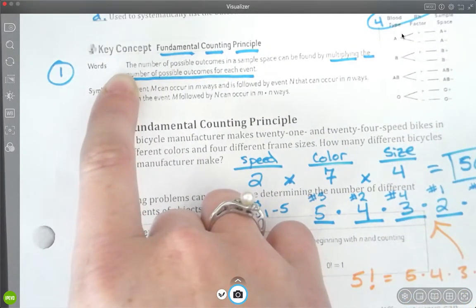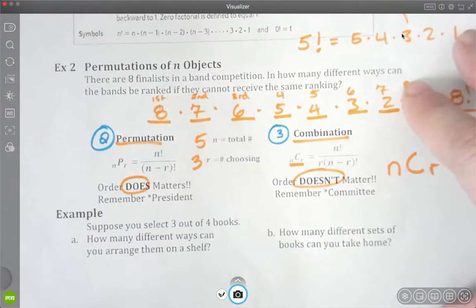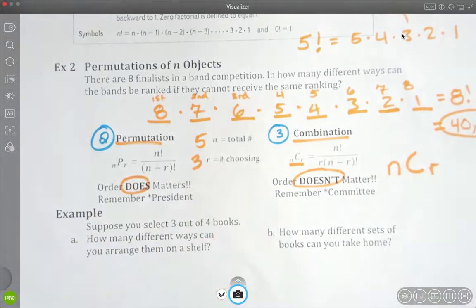Number 1, fundamental counting principle. Then you go down to the bottom, and there are 2 more, and they are permutation and combination. We're going to talk more about those today and learn how to cheat with our calculator, right? Okay, so permutation, combination, all right?